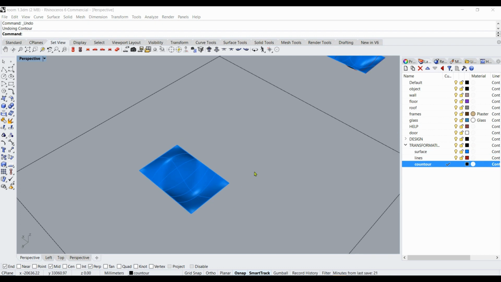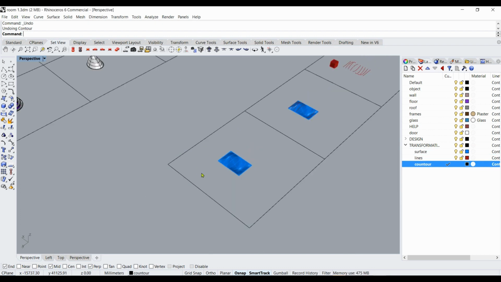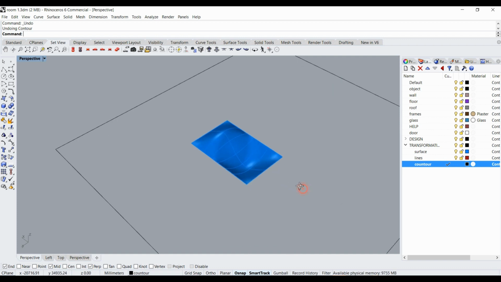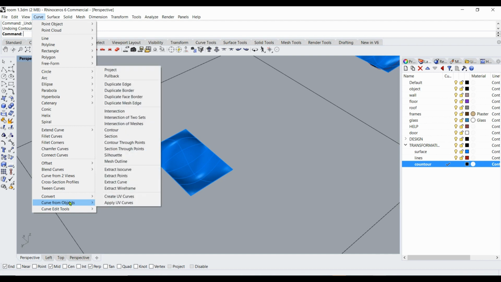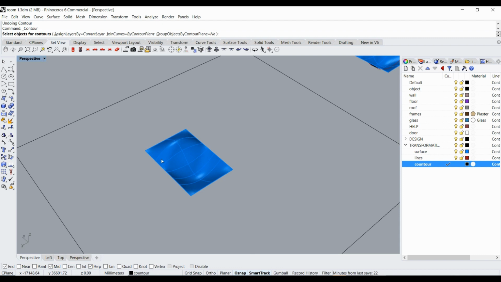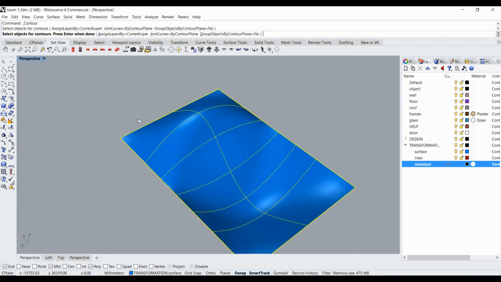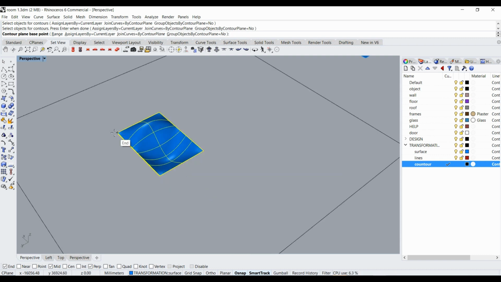Our next step is going to be a contour. For that purpose, I already copied our surface just next to my model. For the next command, I'm going to Curve, then Curve from Objects, and then I choose Contour. I select my surface, enter, and then it asks me where would you like to start your contour sections. I say here, and what kind of direction, perpendicular to the contour planes. I say let's go that way.